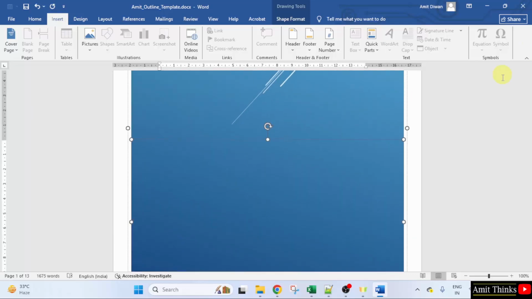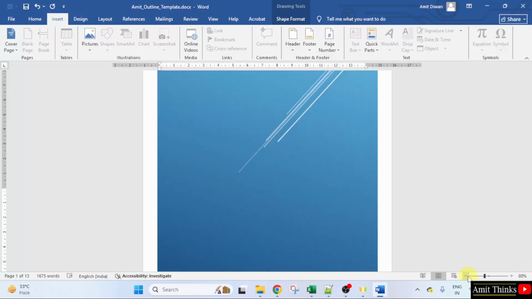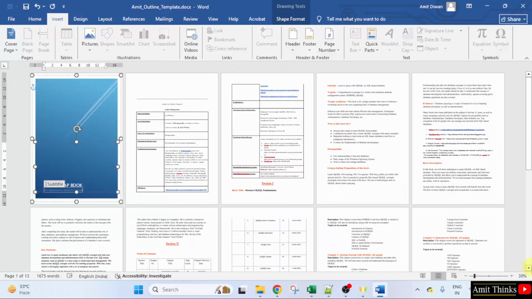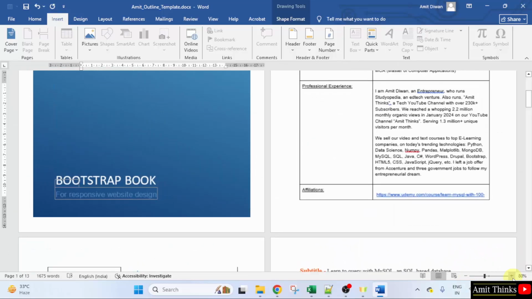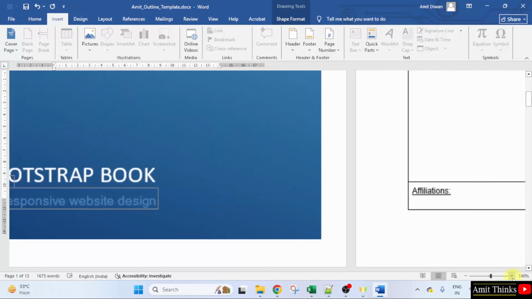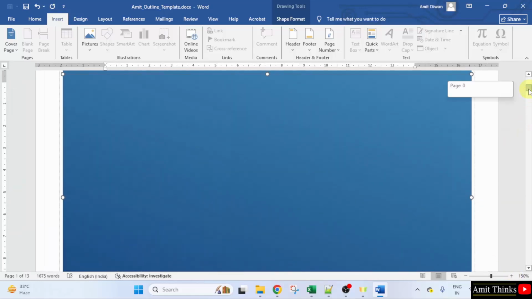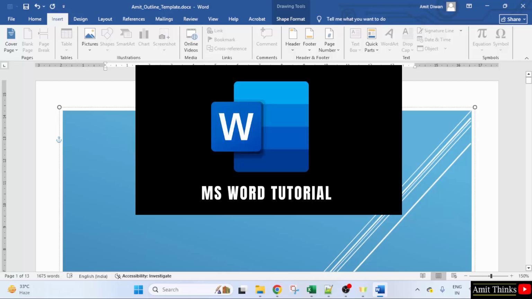Okay, so this is your cover page. You can also check it like this. So in this way guys, we can easily add a cover page in our Word document.